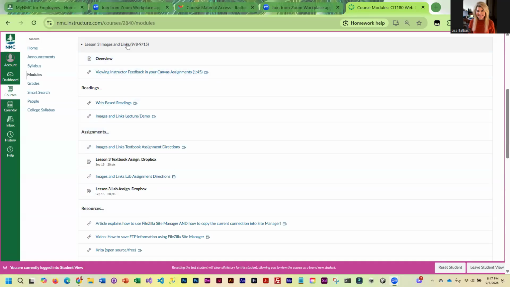This week, we're going to cover links and images. And so there is quite a bit of material that we're going to be going through. For images, not only will you learn how to insert images in your pages, but you're also going to learn how to do some basic editing of images.